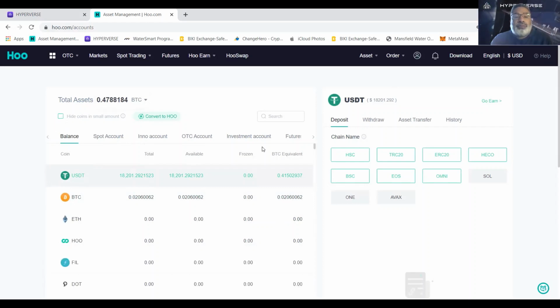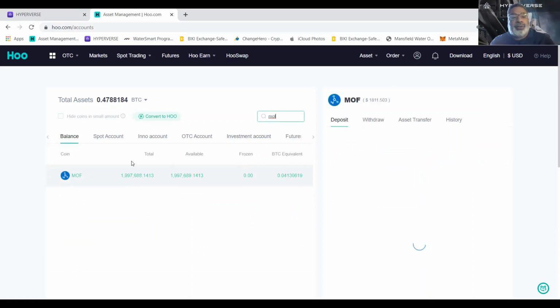So what's going to be important for you is 2 things. Like I said, USDT and MOF. Those are the 2 things that you're going to need to know wallet addresses for. Okay, so I'm just going to type in MOF in the search bar. It's going to bring up the MOF token there.